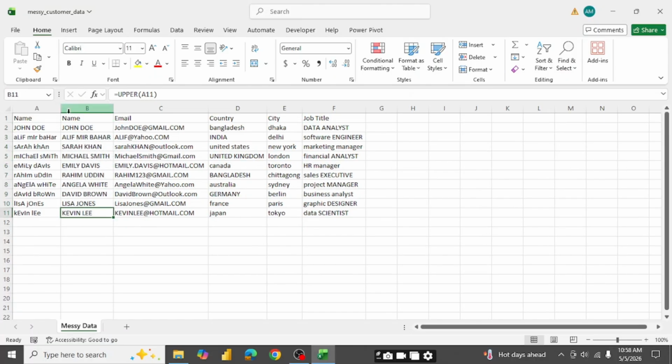Okay, so what I'm going to do is put on a yellow highlighter so that we may understand that we have made some changes here. So Alif Mir Bahar and Sarah Khan, Mitchell Smith and Emily Davison, Rahimuddin, Angela White, David Brown, Lisa Jones, and Kevin Lee. Everything has been given in uppercase letters.